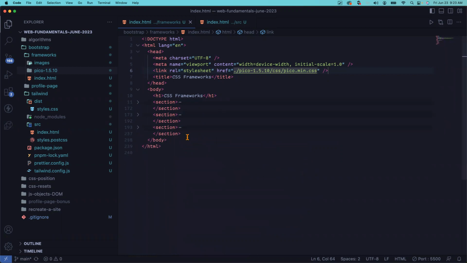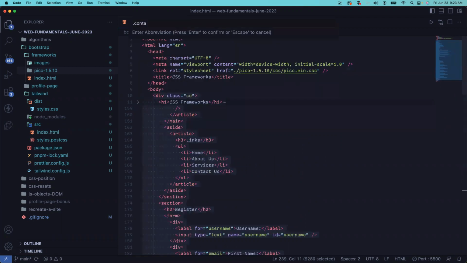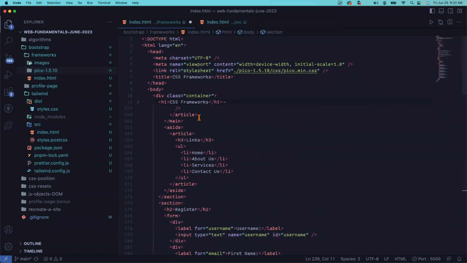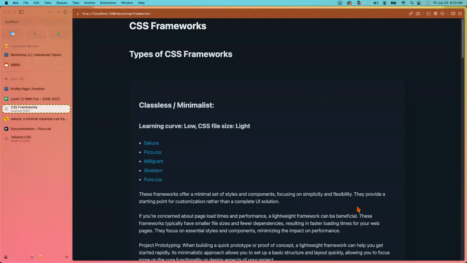So I'm just going to collapse all of these sections here and then select everything in the body, and we'll wrap that in a container. A div with the class of container. Okay, and that's what we see here. A div with the class of container is now wrapping everything in the content of our body. And now we see it's a little bit better.